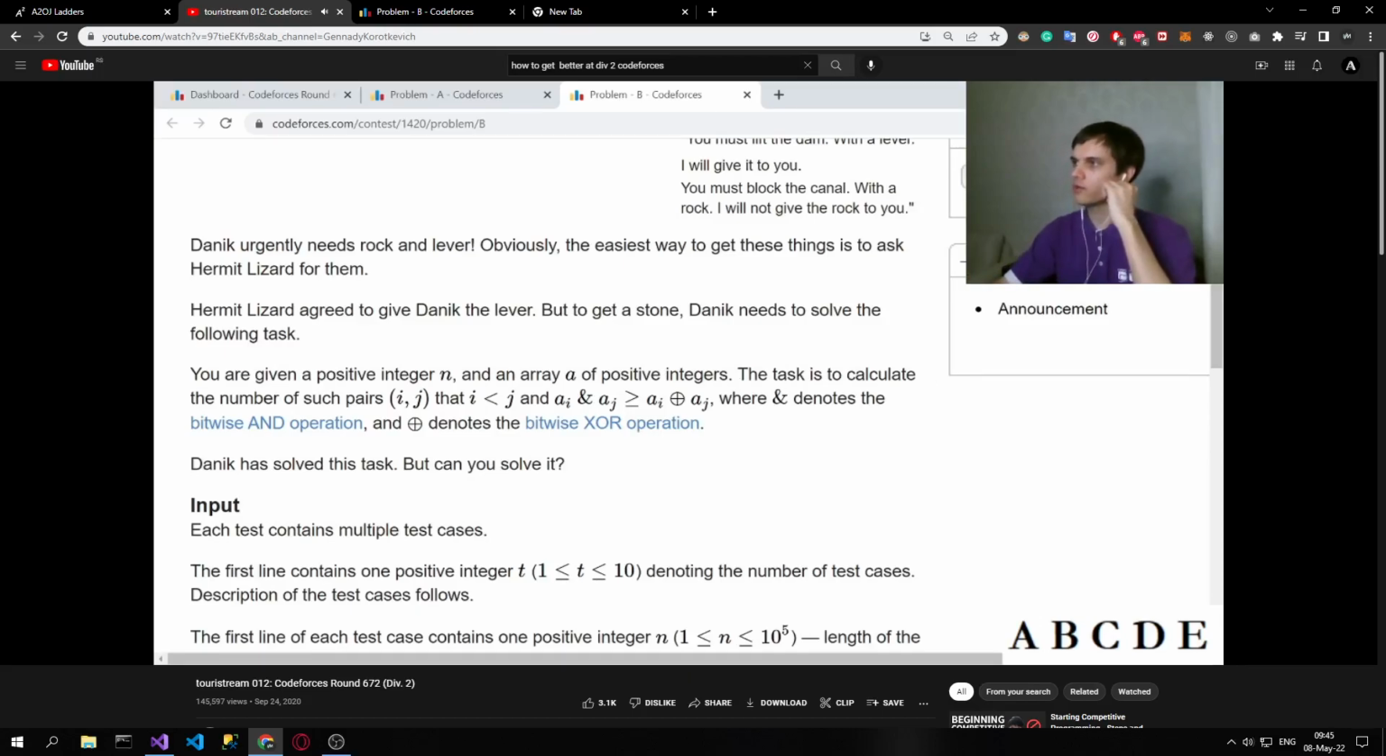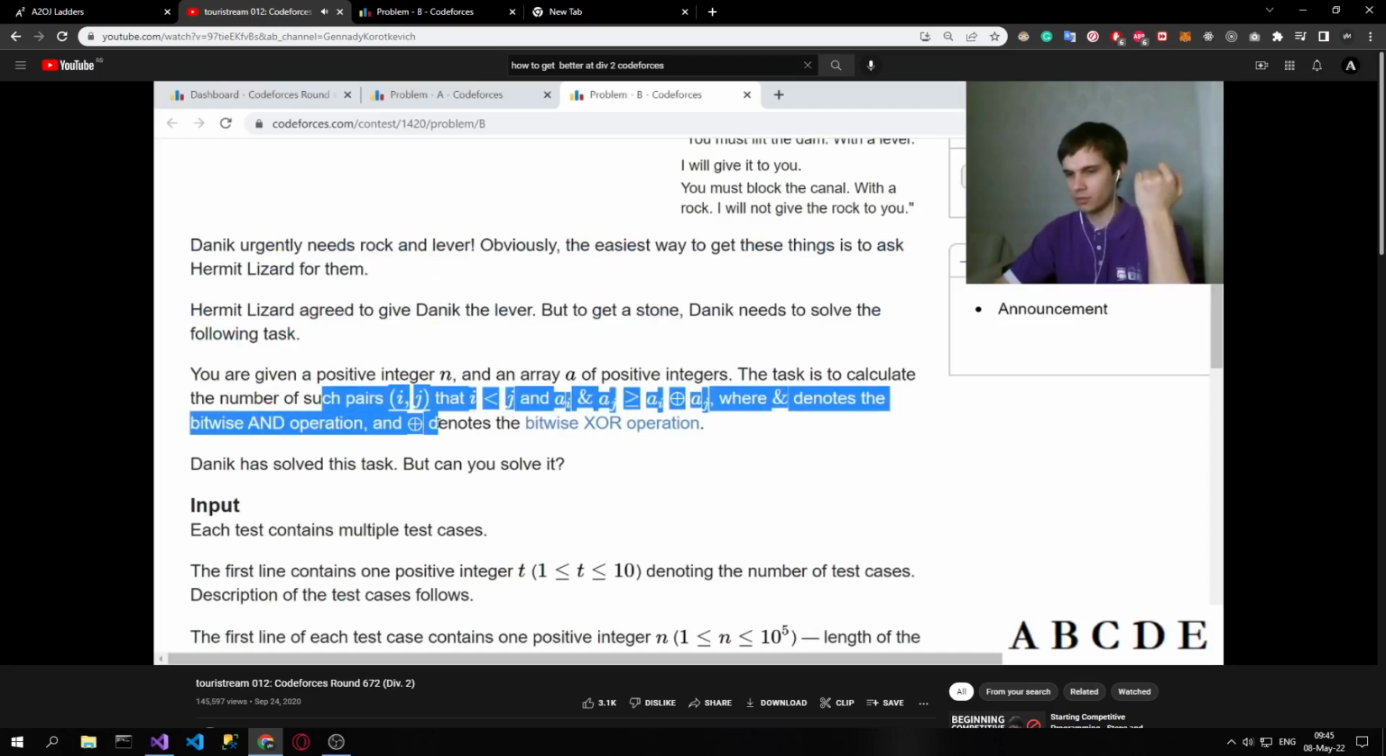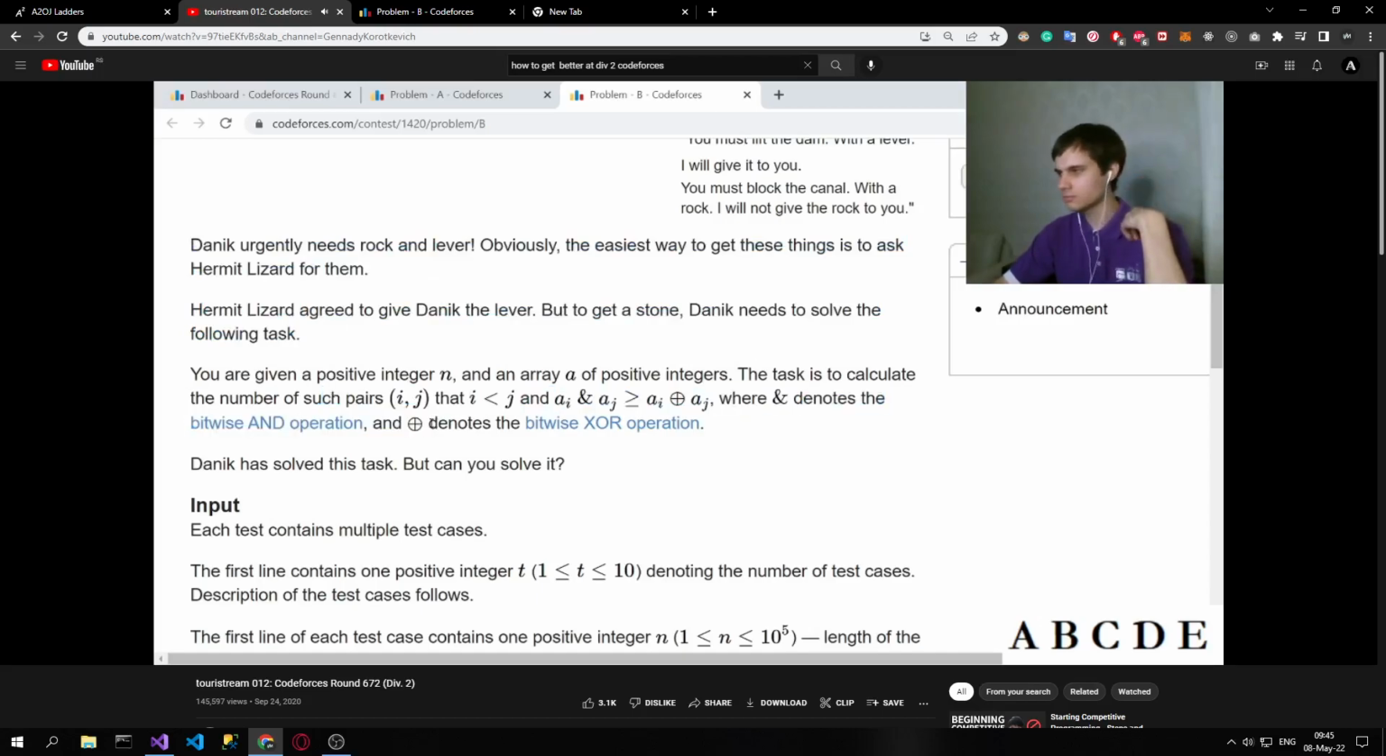ICPC problems do have a lot of stories, but the thing is, I think that in ICPC problems, the story is usually connected to the problem. It's not just some random stuff. Like here, this story has nothing to do with the problem. So I think that's the difference. Yeah, using Midnight Commander like a pro, kind of.